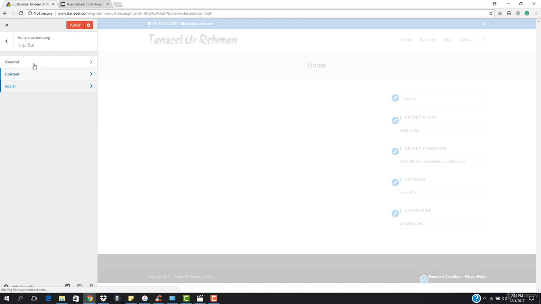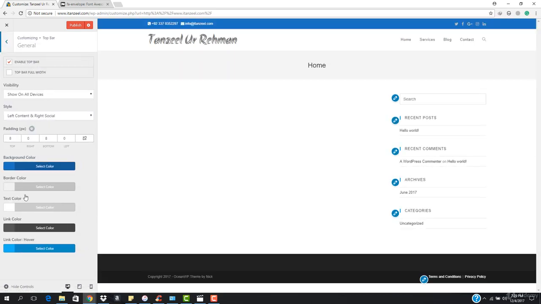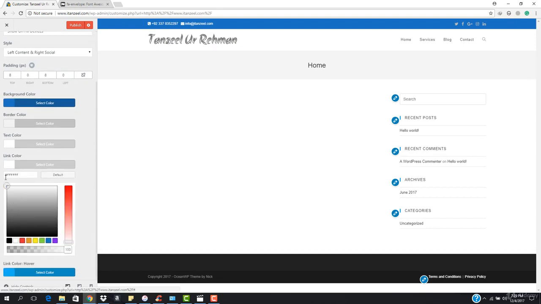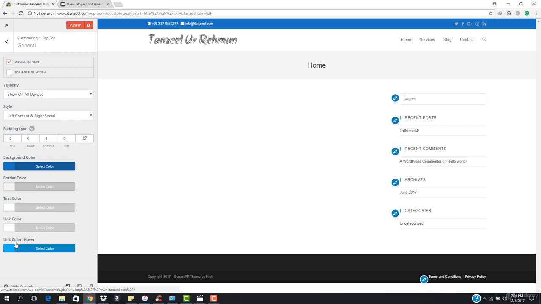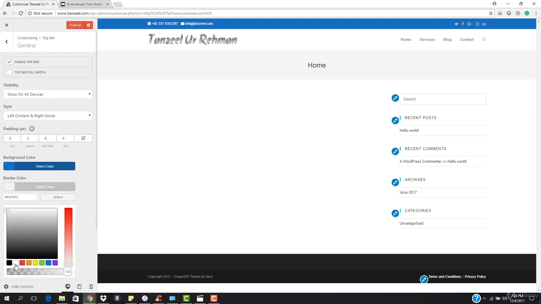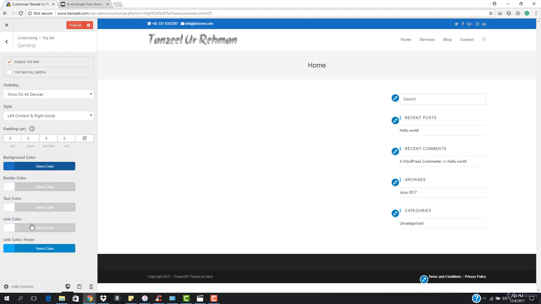Okay, let's go back. Let's go to the general options, and we have the link color. So you can choose the link color as well. I'm gonna select this to be white as well. Okay, the border color should be white. And here we go. You can see how this is looking.